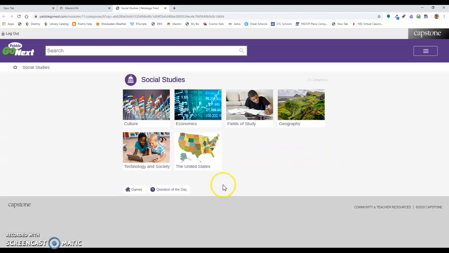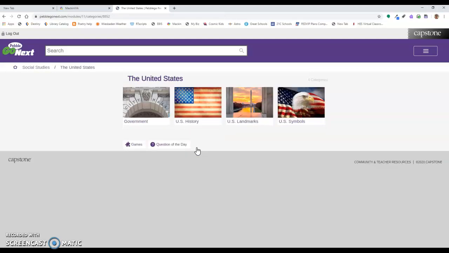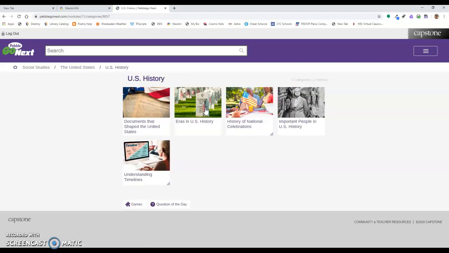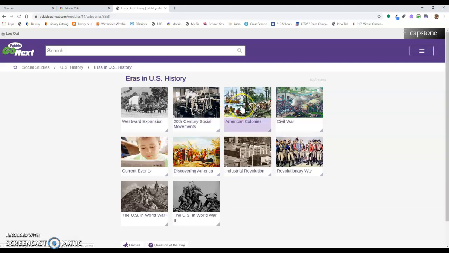And then our next click will be the United States. It's actually 5 clicks to get into where we want to be. And then U.S. history. And then eras in U.S. history. And then finally it'll be the American colonies. And remember, as you're signing in, you can always pause my video and have your Mac and VIA open and just doing those steps. If you forget, you can just refer back to my video, just pause.